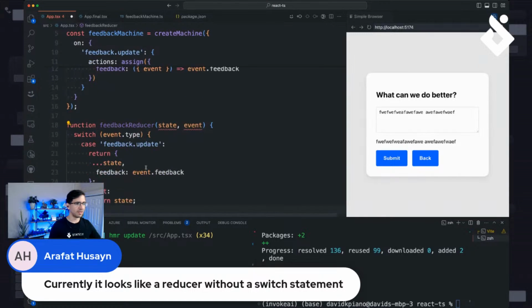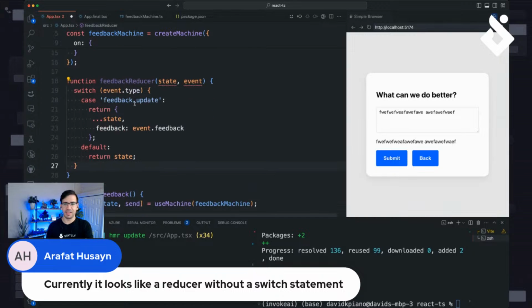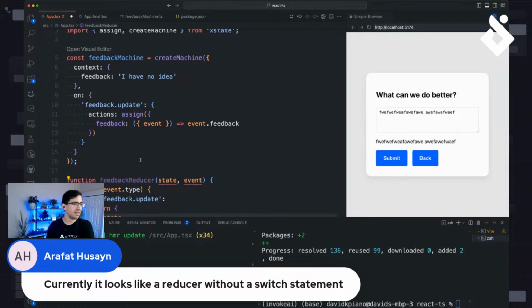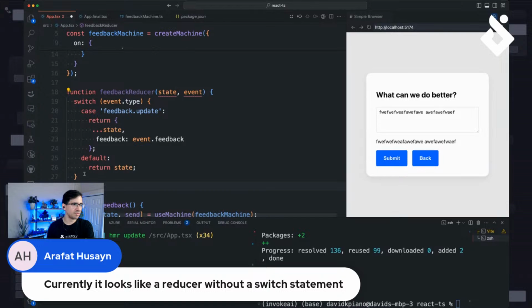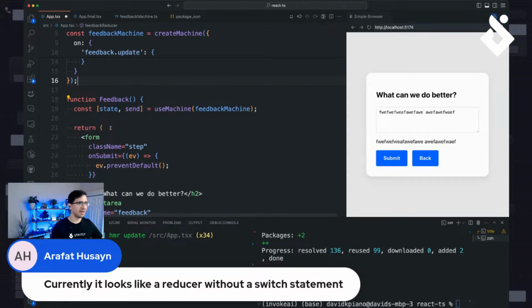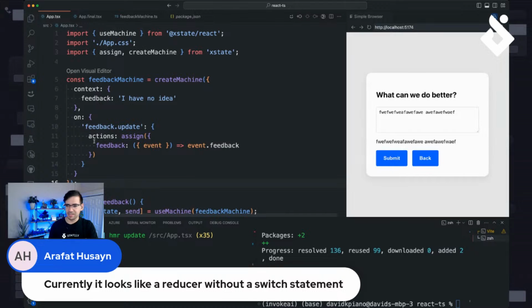So we could basically create a switch statement like this, where we have feedback.update, and then we update the feedback. And you could definitely do it like this. The lines of code are actually pretty close to the same. So if you like using switch statements, you could do that. But there are benefits to having it in an object, which I'll get to pretty soon.